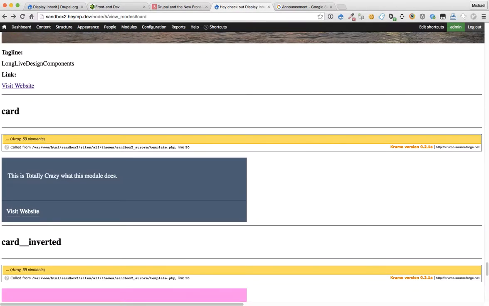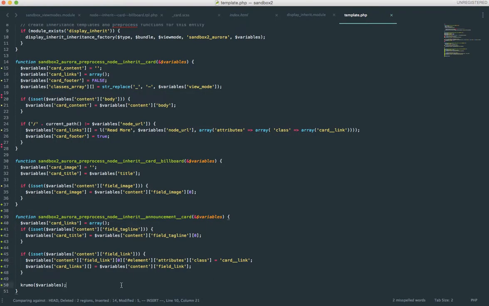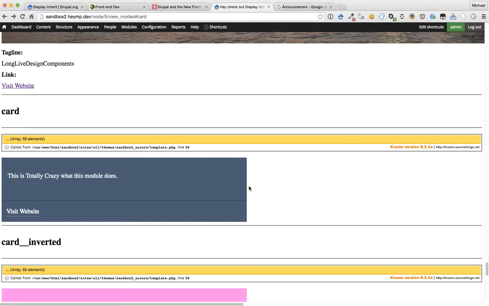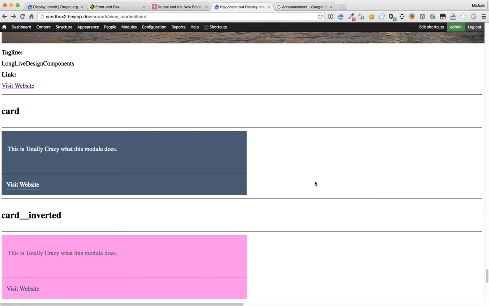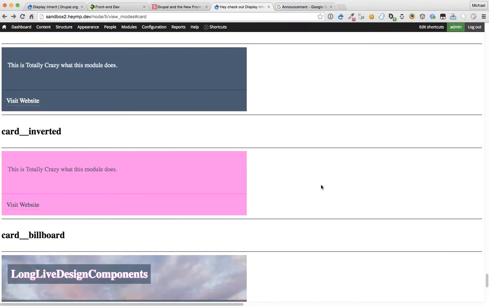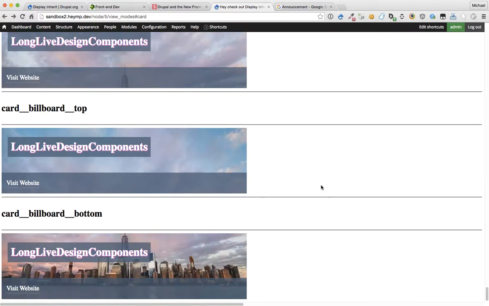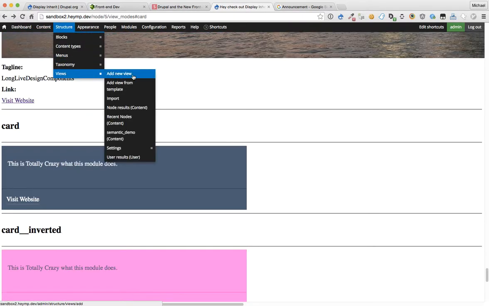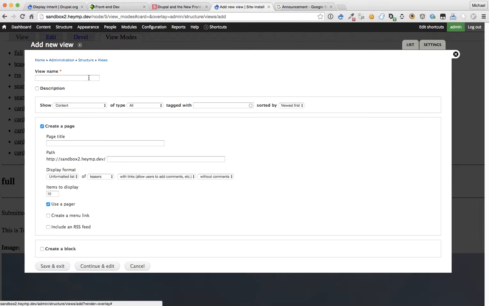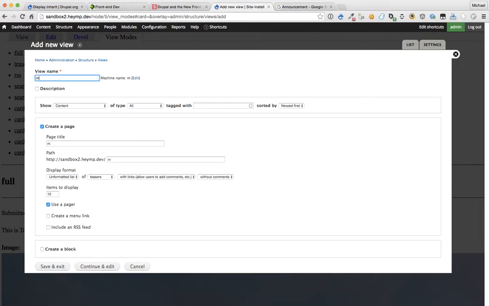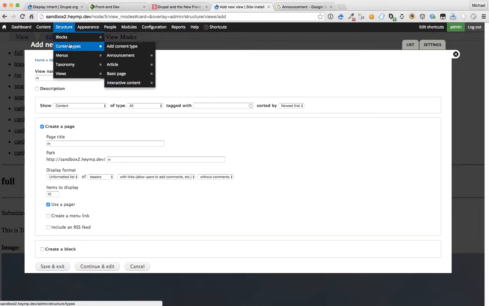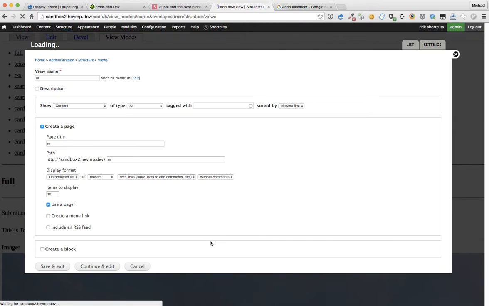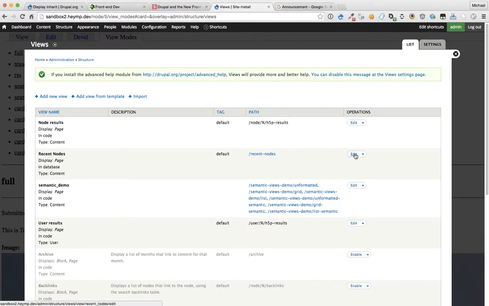So there you have it, we now have two content types inheriting the same thing. Perfect. So let's see this in action here. Let's see what benefits this gives you. If you're excited about design components, then you probably already know what the benefits are already.